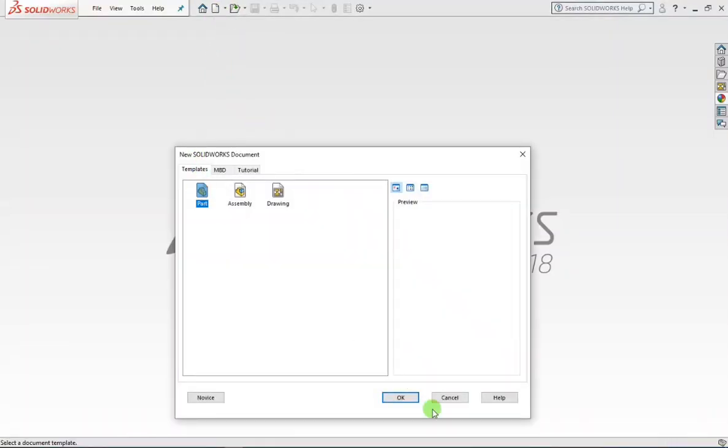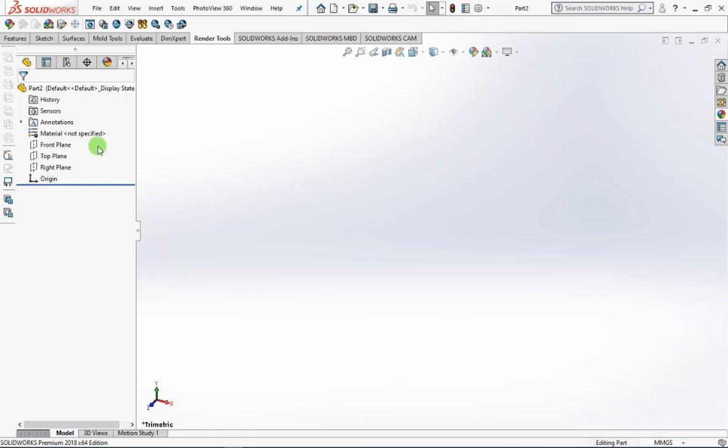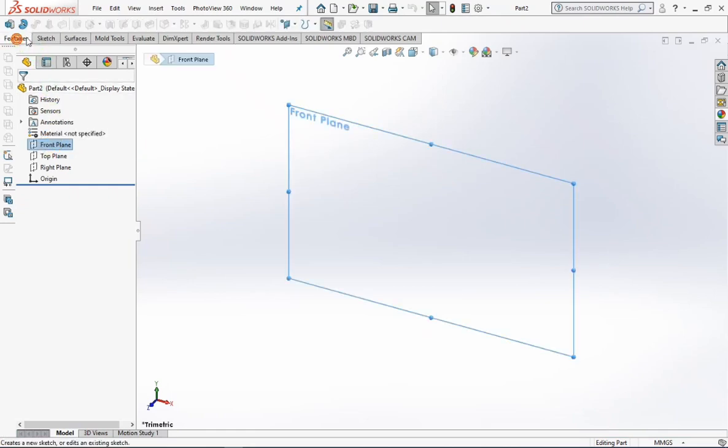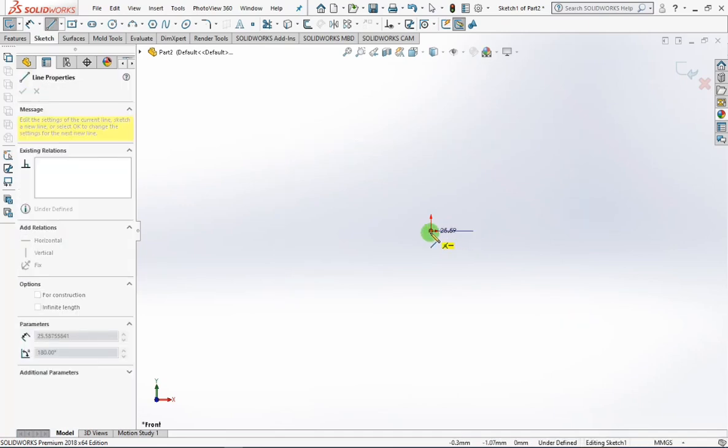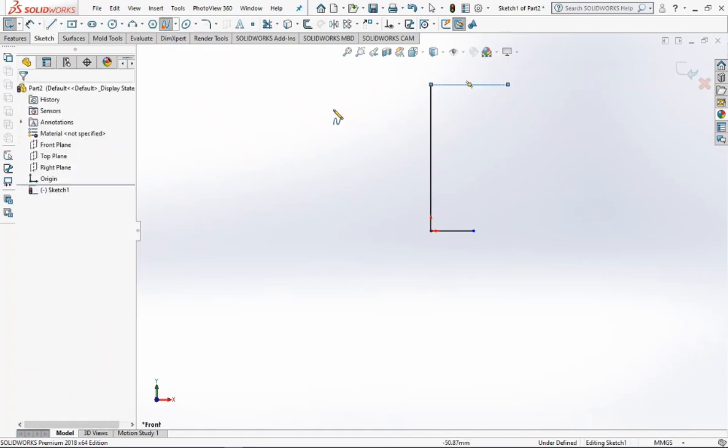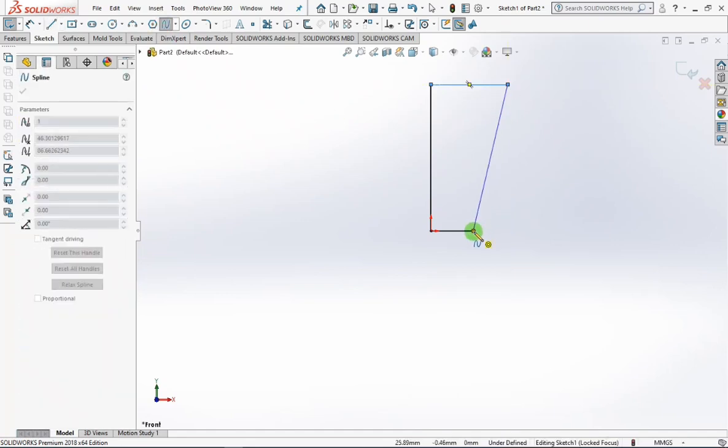Open a new file, then select part. In the feature manager, select front plane, then select revolved boss located at the feature toolbar. Create profiles using line and spline options. Spline can be stretched out according to the design you want.